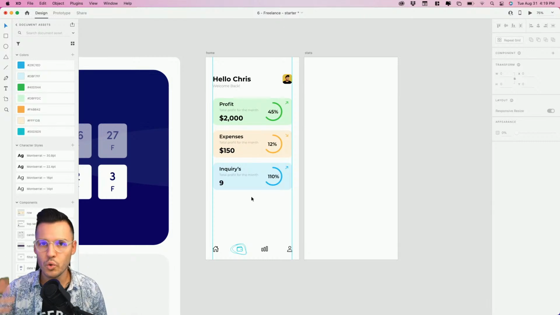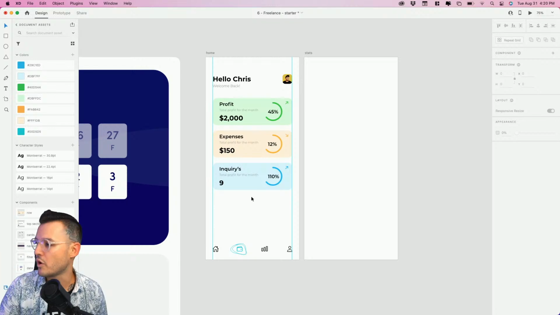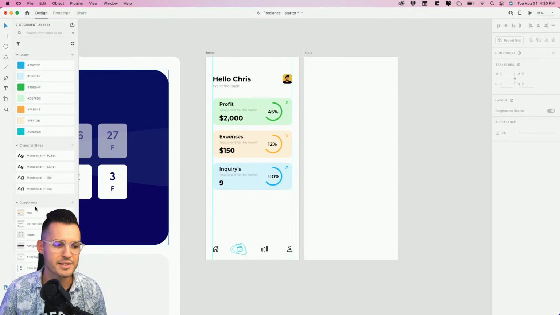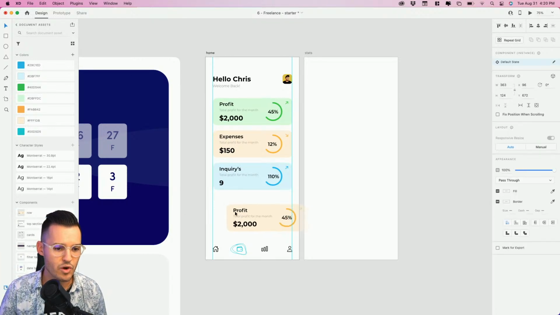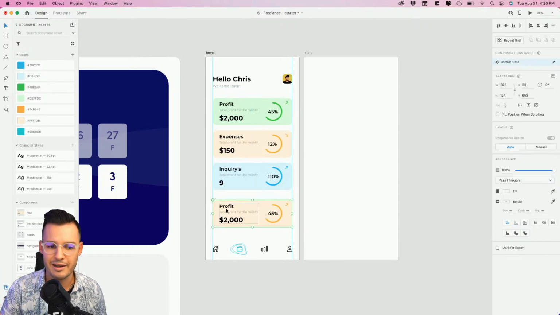Now you can keep doing this over and over, but I think that works for us. Here's the cool thing: we can take these elements and reuse them, or move on to another artboard. Anytime I want another row, I can just drag in a new instance and start editing from here.